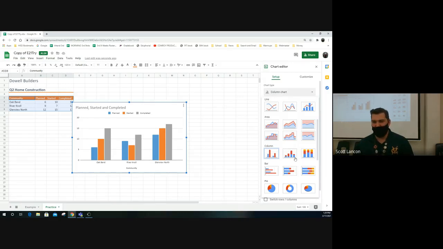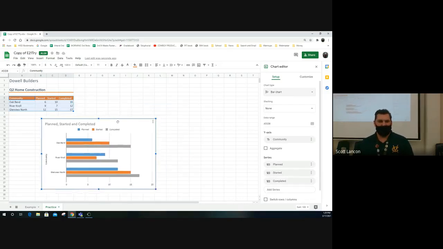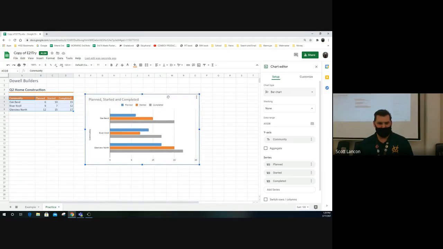Well, I tell you what, how about we just do a regular old bar chart, because that's all we got. Here is our bar chart. Now we're going to put this bar chart to where it's over cell F2.